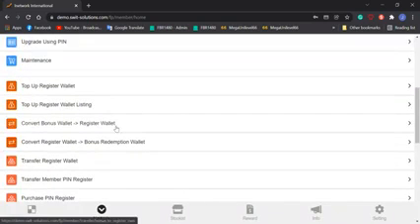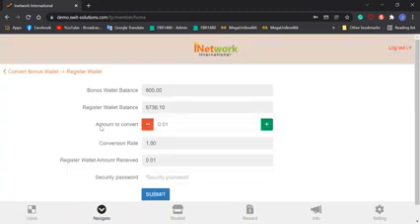Now the next one will be convert bonus wallet to register wallet. As earlier I mentioned, all the bonuses that you earn, you can either do withdrawal with the company or you can convert it to register wallet to purchase PIN to register, or to do upgrade or to do maintenance. So if I want to convert, I just come to this convert bonus wallet to register wallet. And you can see here, currently my bonus wallet balance is $800. Then my register wallet balance, I have this much, and the amount to convert.